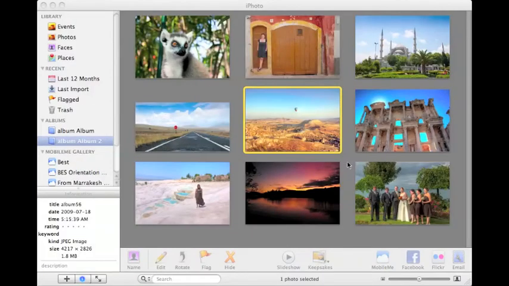Last week I showed you what Faces was, but I didn't show you what Places was. What Places is, it allows you to take information that your camera stores about your GPS location, and it embeds that into the picture, and iPhoto takes that information and it places your photo onto a map.